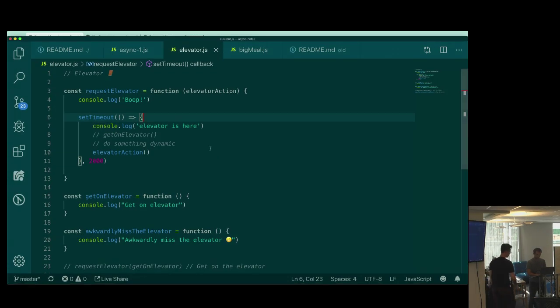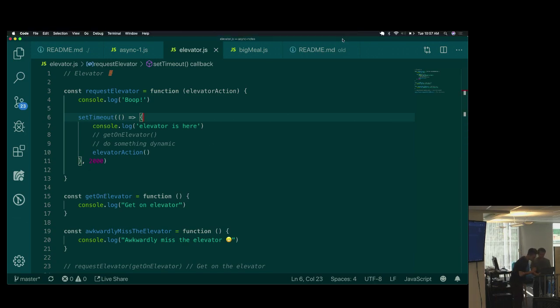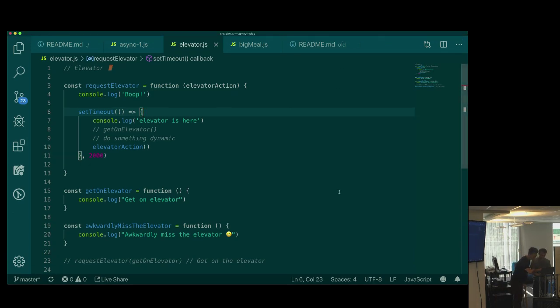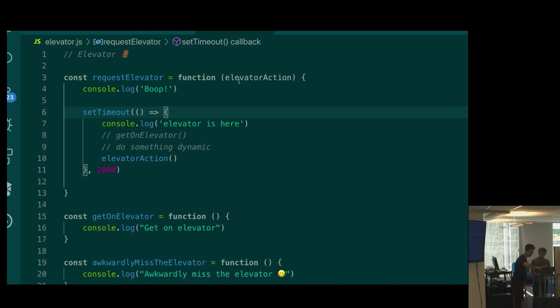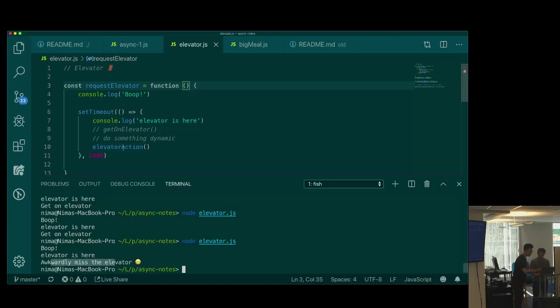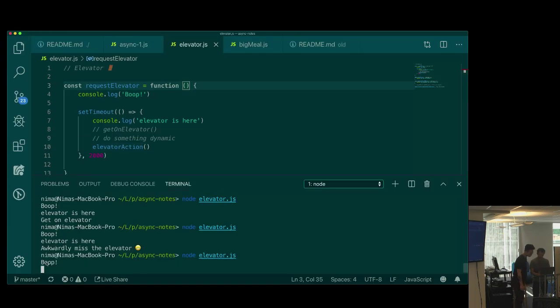Hey. Yeah. Just for this one, so I just want to clarify with you, we need this parameter for this function. It's because we want this parameter to do something here, because we need a callback function. So that's why we need it. Exactly. And without it, we can't really. Then it doesn't know what the elevator action is. So when I do this, then it's going to say in 2 seconds.